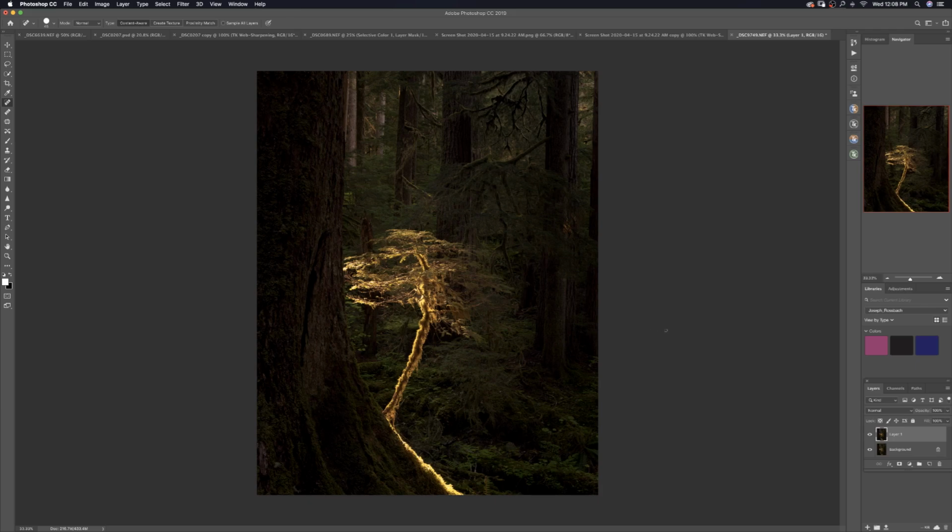Okay, so that looks a little bit better. Those little minor touches can make a huge difference in the overall quality of the image. But let's go a little bit further here. Let's work on our highlights a little more.